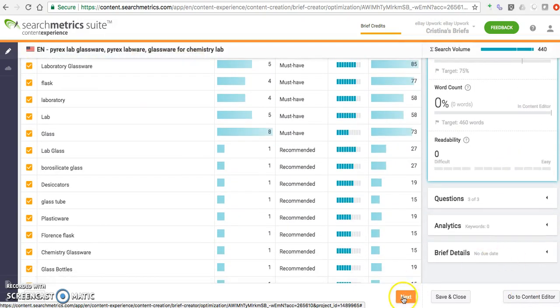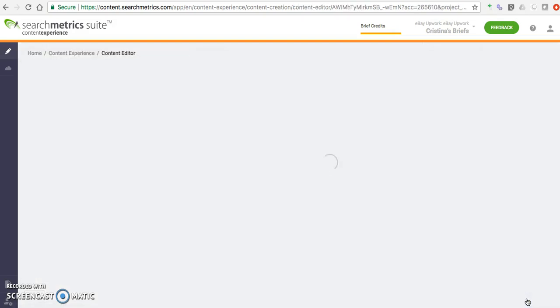If you do select Next, it will bring you to the questions and then the analytics page. We're not going to use these two tabs today, so we don't need to worry about them. So the next thing we want to do is just head to the content editor.